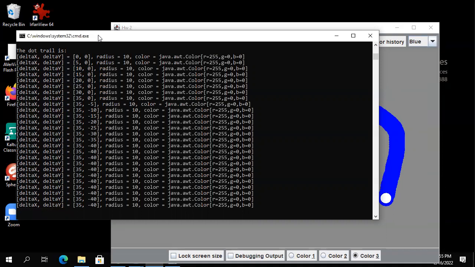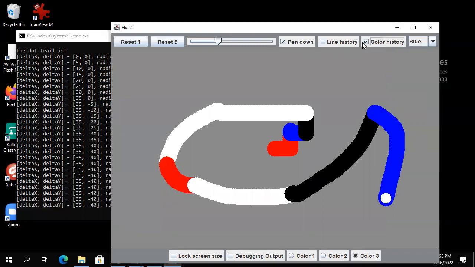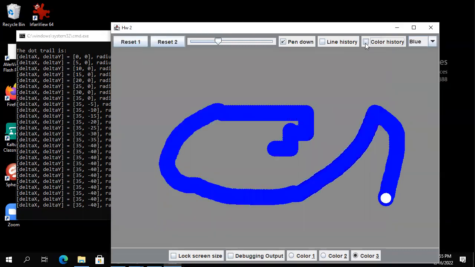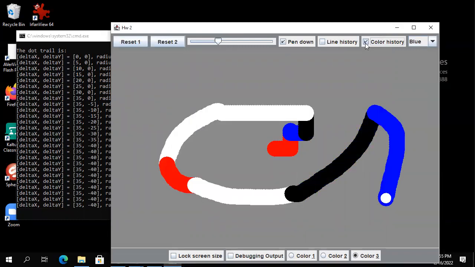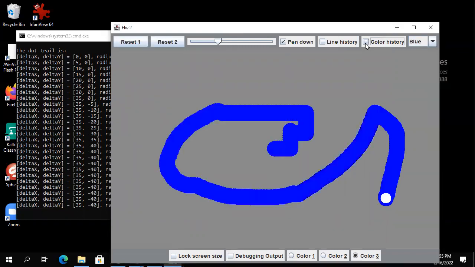And this button determines whether you use the color in the history or the current color. The current color is blue. There I'm using the color in the history. There I'm using the current color. Same with the diameter. This uses the diameter that's in the history. This uses the current diameter that's set by the slider.